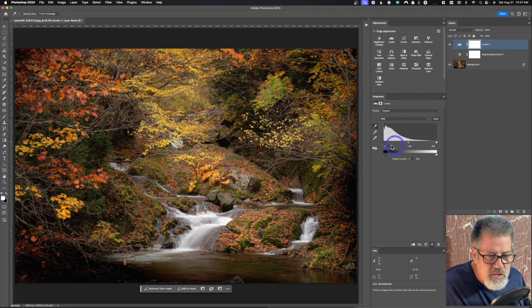It's harder to open up your shadows in levels versus curves because you have a little bit more control. So this is actually called gamma here in the center. It's 1.9. That's your gamma. Just think of it as the midtones. So highlights, midtones, shadows, contrast, darkening your highlights right here.